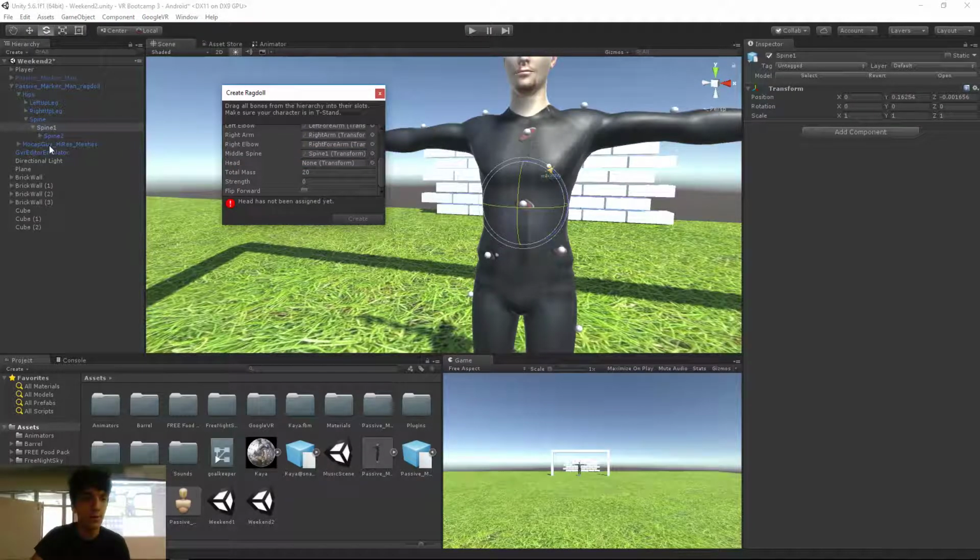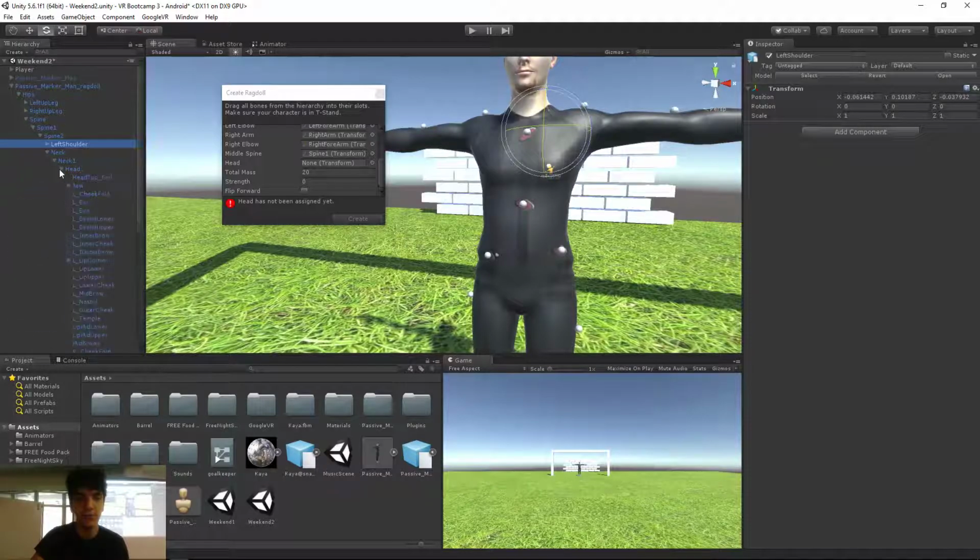And the last thing it wants is the head. You can find the head if you go all the way down the spines and then neck. You open the neck and there's a neck 1 in there. For me, for you it might not be. The head is right there.